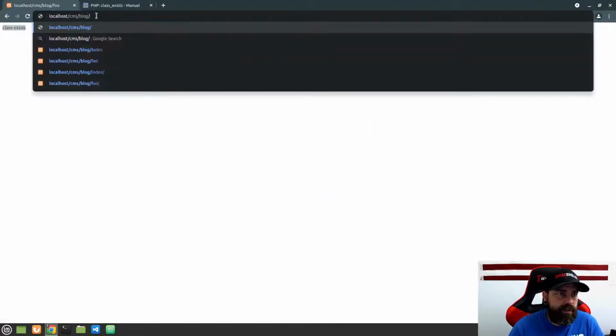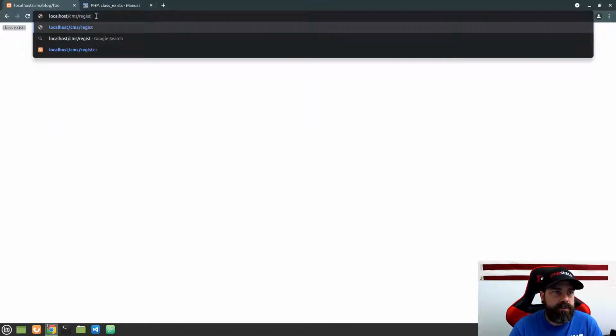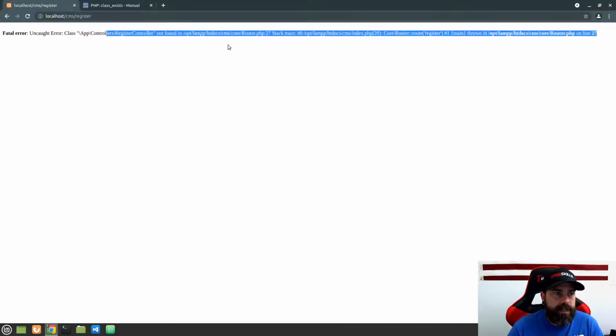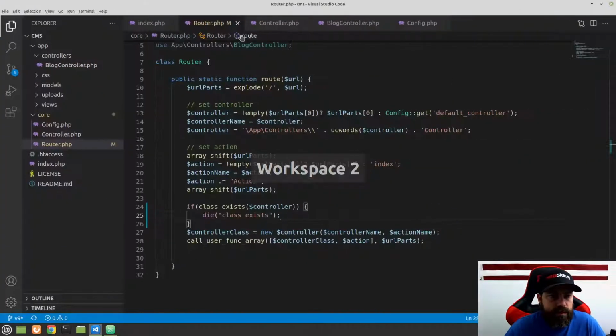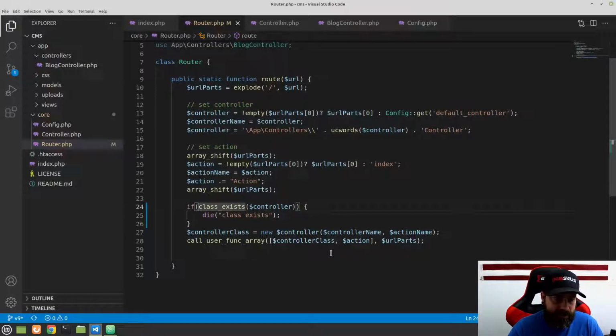Let's try one that doesn't exist now. Let's go back to our register and hit enter, and now we have that exception thrown again. So what we can do here is inside this if statement we can throw that exception. So instead of checking if the class exists, we can put an exclamation point here, and that negates that, meaning it's checking if it doesn't exist. So if this doesn't exist, then do whatever's inside of this if statement.